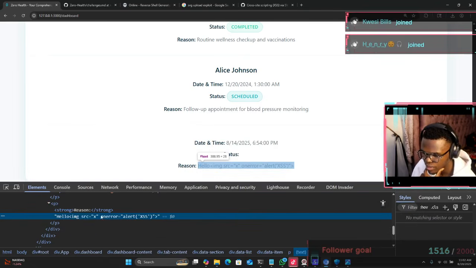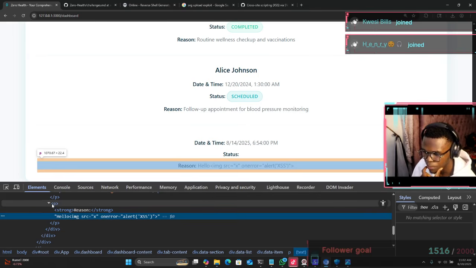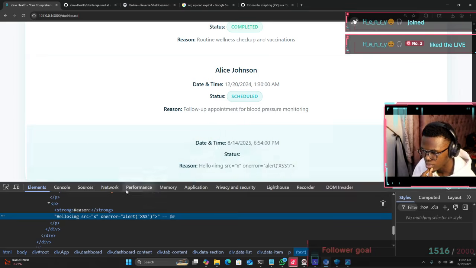So our text now is inside of a paragraph. Does that make sense? It's a paragraph, so any text that we're going to put inside is just going to be in the paragraph.